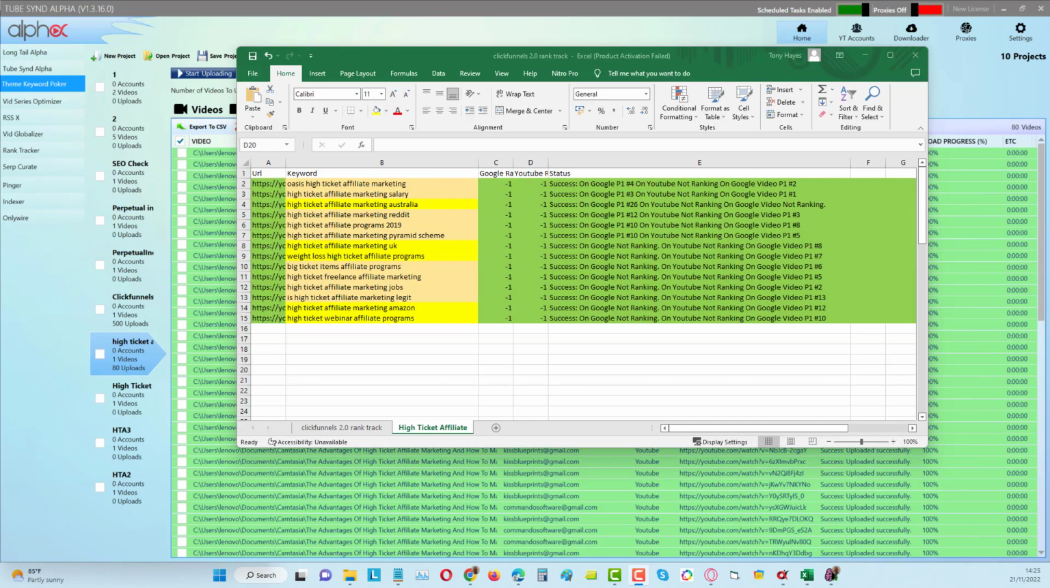Here's a spreadsheet from my first campaign. There were about 80 keywords there, and you can see that we're ranking for 15 keywords in the high ticket affiliate marketing niche. You can use these keywords if you like, and they are very, very good, like weight loss for high ticket affiliate programs, high ticket affiliate marketing UK, high ticket affiliate marketing Australia, high ticket affiliate marketing Amazon. Some of these keywords I would not have believed that you could rank for. That was the first campaign: there were 80 keywords and we got 15 rankings from that.